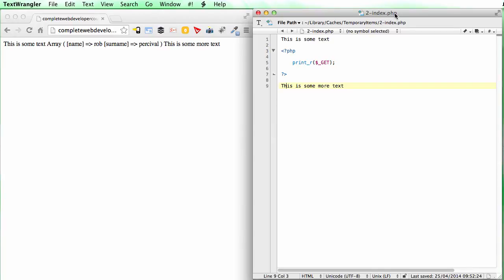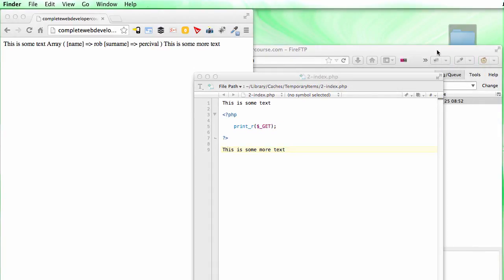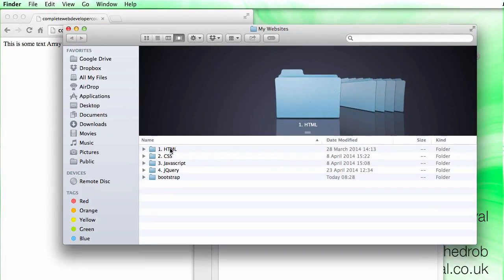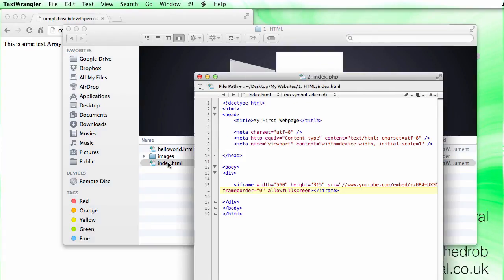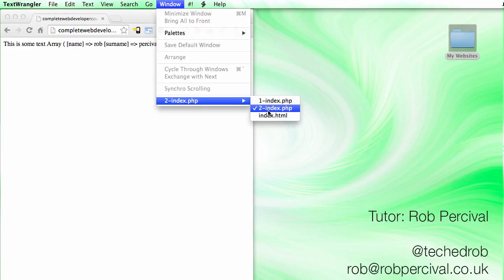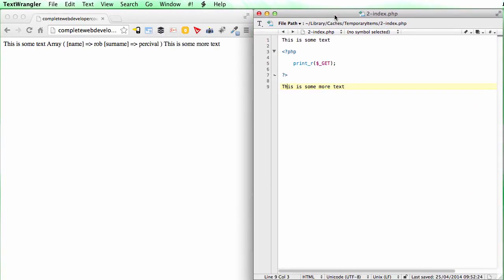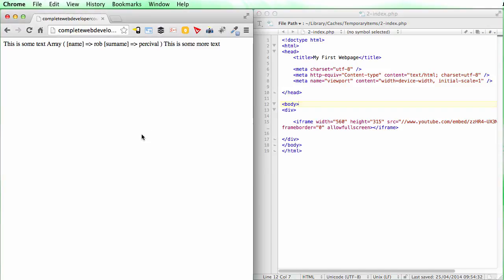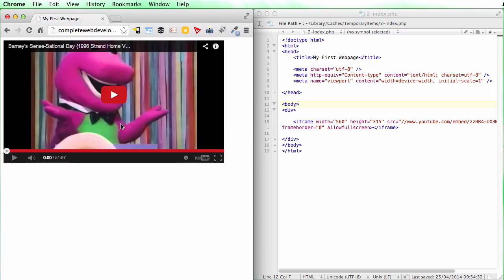So now that we're bringing in some HTML, let's close that down, go back to our website files, and get our nice starting point for our websites. So I've just copied that, and we'll bring that into our index.php document. There we go. So notice that PHP documents don't actually have to contain PHP at all. That's just a plain HTML document, and if I display that, we get the video that we used in the HTML part of the course.